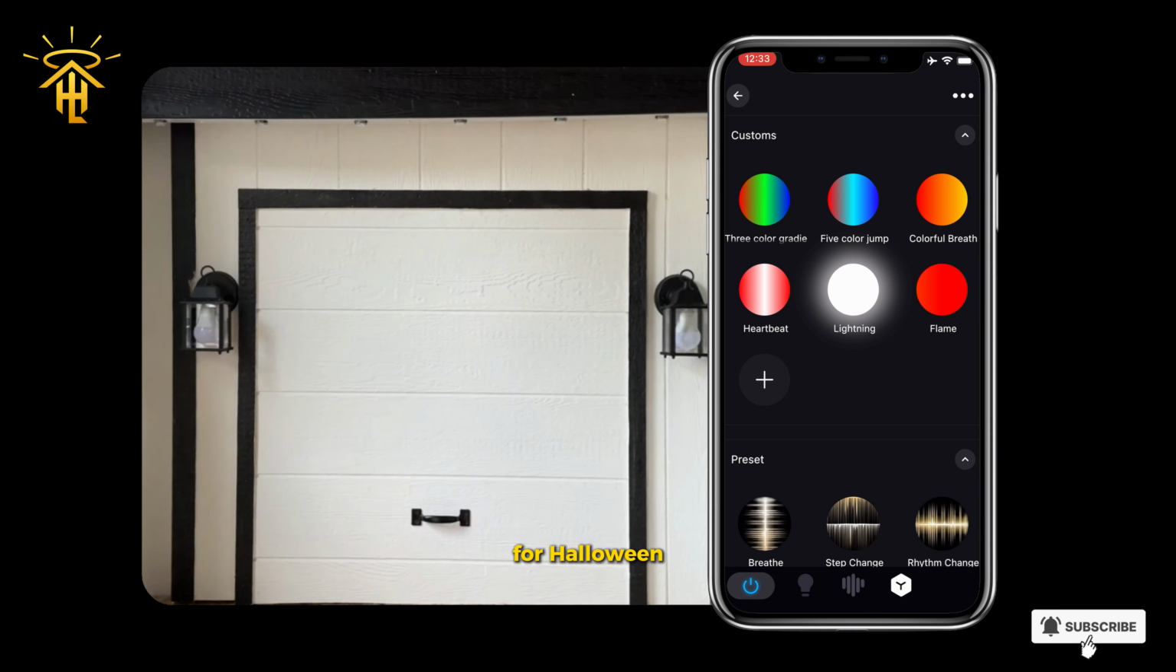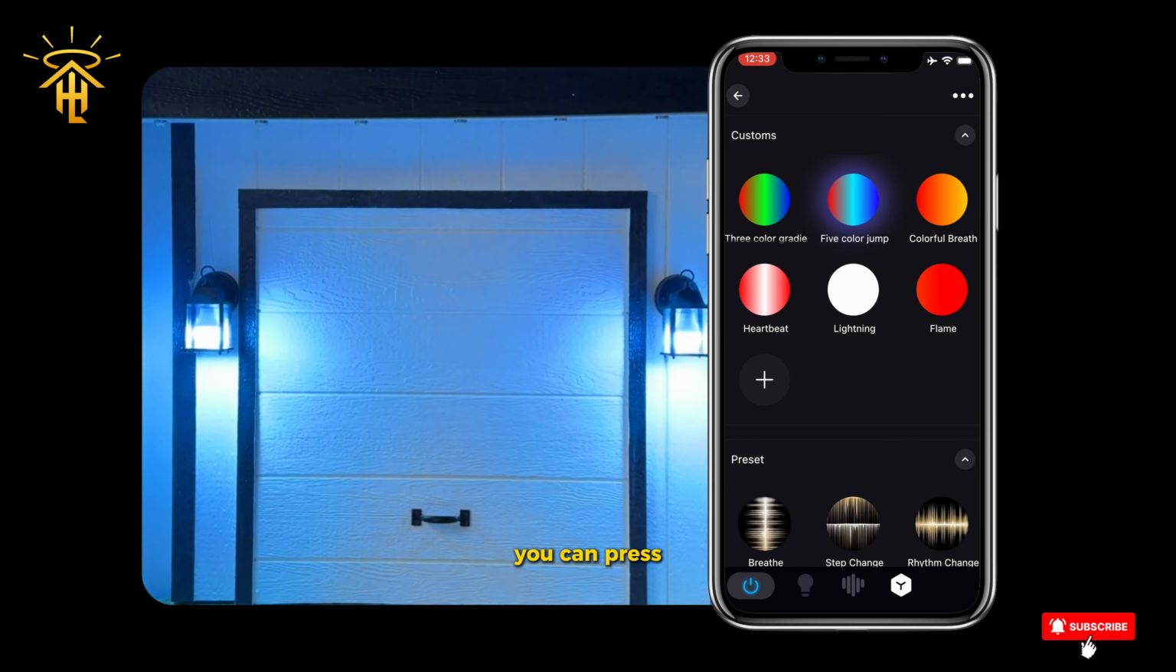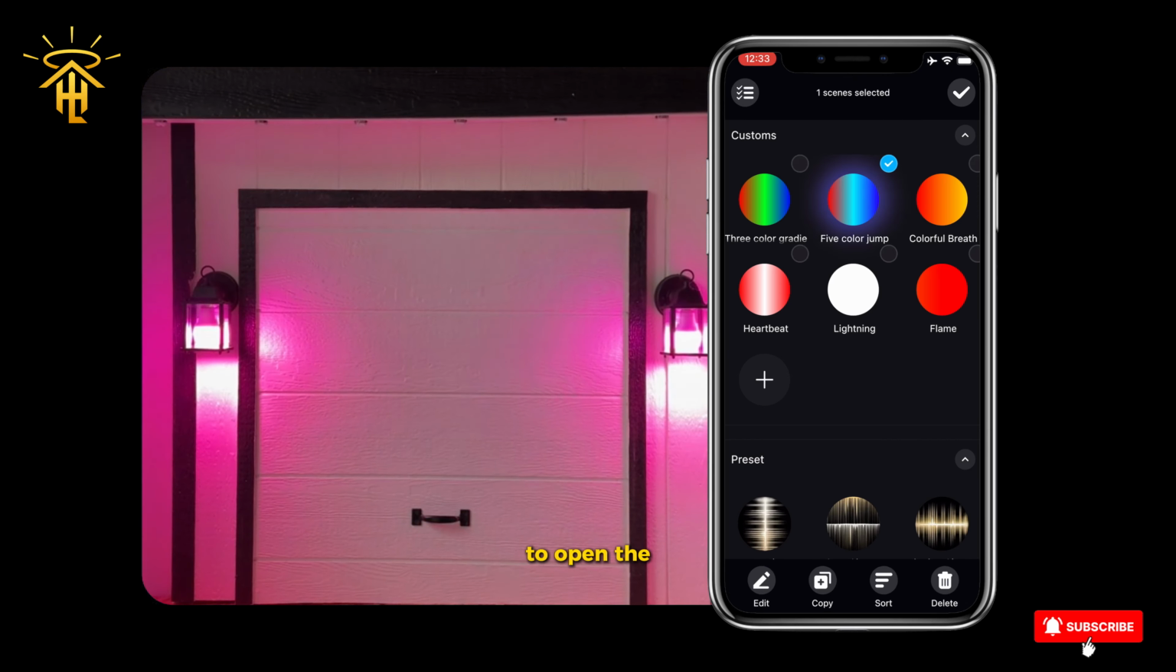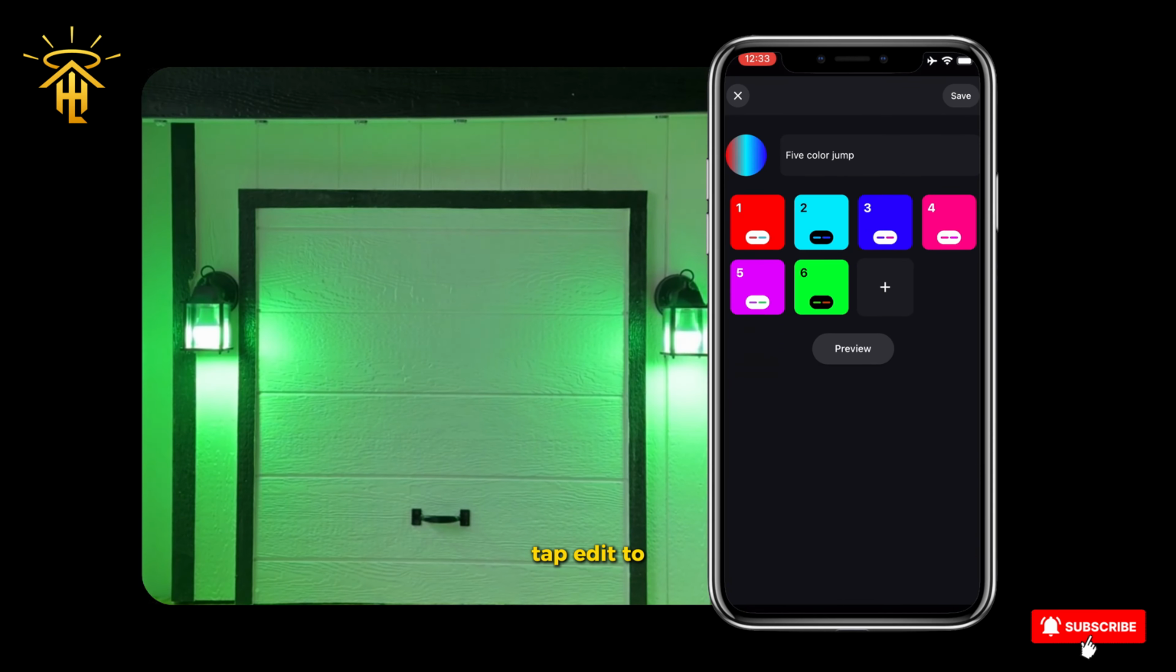Lightning is great for Halloween. It's intense, so use it sparingly. You can press and hold any pattern to open the Edit menu. Tap Edit to see exactly how that pattern is built.